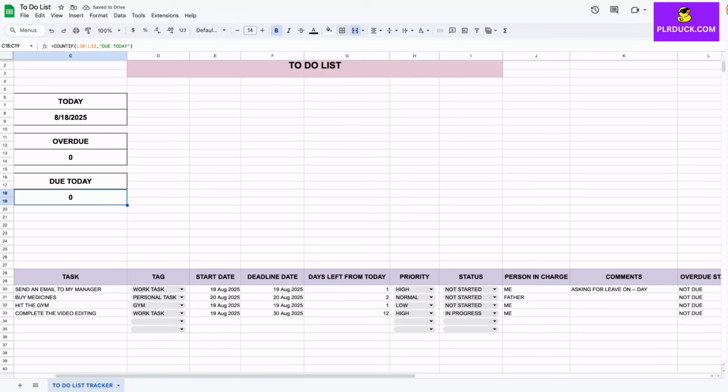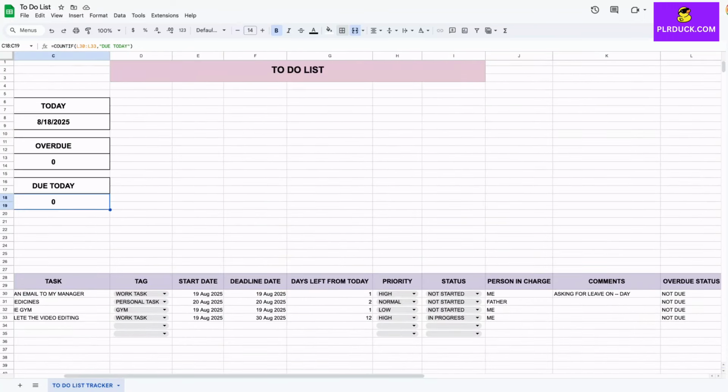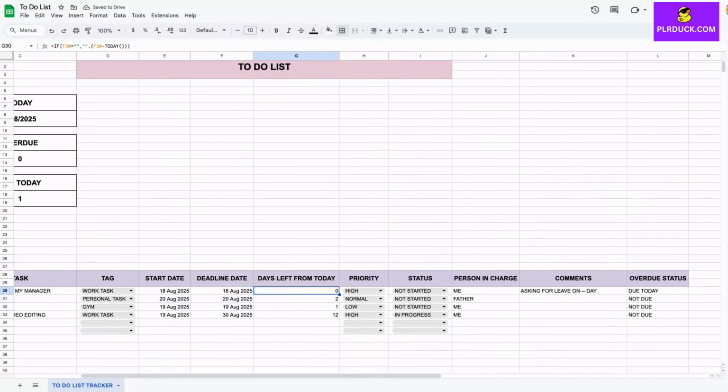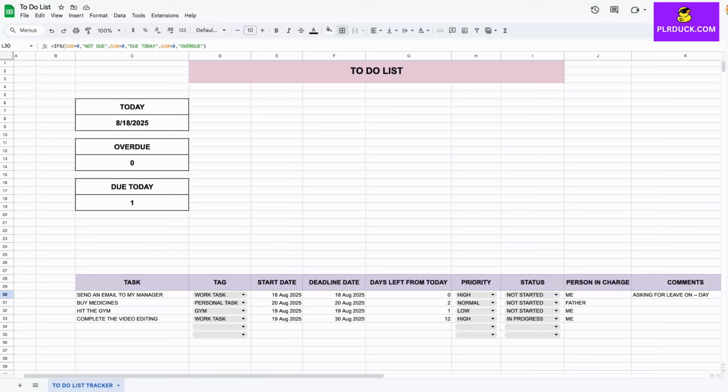In case I go and change any one of the dates to a different date, let's say I change this to 18th August 2025, and the due date is also 18th August 2025, you can see it has changed. The days left has become 0, the status has changed to due today, and one task is actually due today. So with the help of this dashboard, you can easily find out how many tasks are due today and how many are overdue.